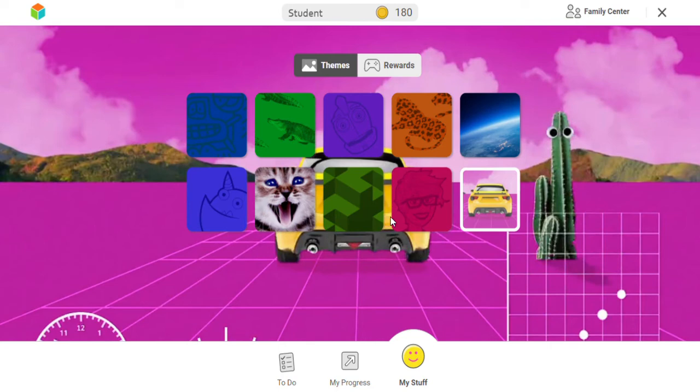Here is a My Stuff page, and these are things that they can unlock and earn as they go through lessons. Rewards much in the same way, games that they can open up, things that they can do during the games. So let's go out of here.